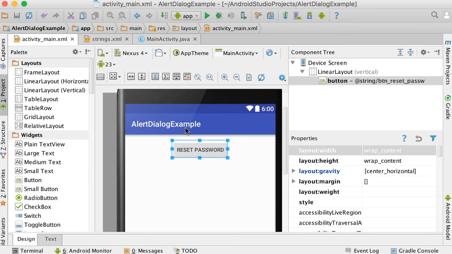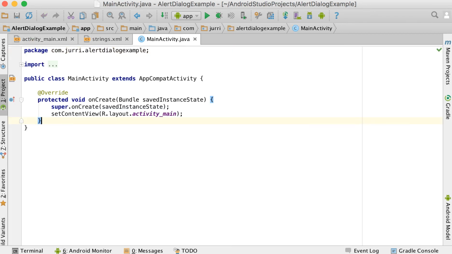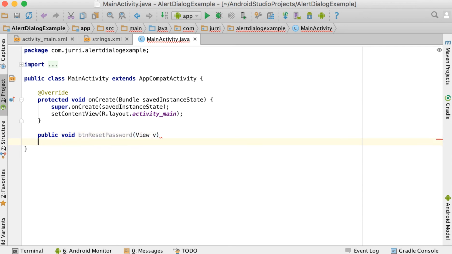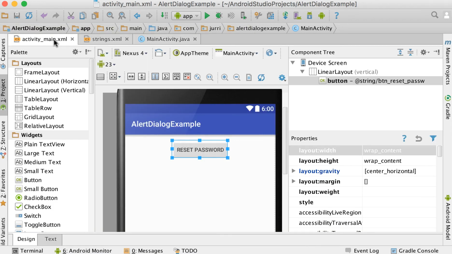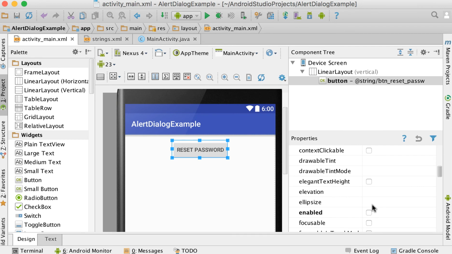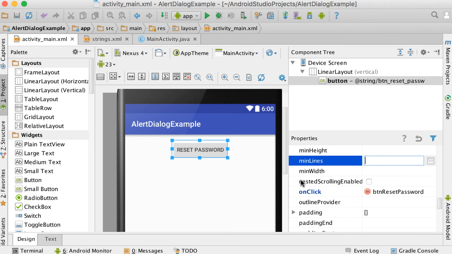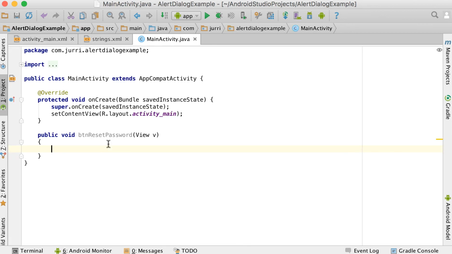So what we want to do now is to just go and connect this button to a specific method. So I'm going to say public void BTN reset password. And then in brackets, you can choose View, so you don't need to add the import, but Alt Enter if you forgot to choose it from the view to add the import. Okay, so then I can go back to my button and then go down to the onClick property, search for the onClick property, and you'll see your method that we just created is in the list. So just choose the method, and then this button is now connected to this method. So when we click the button, it will go to this method.